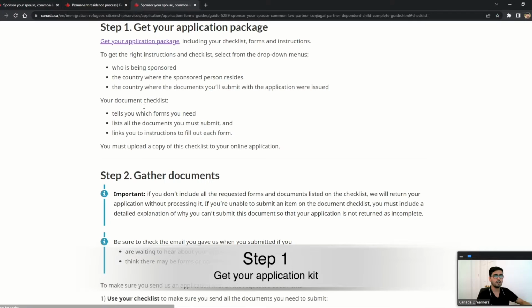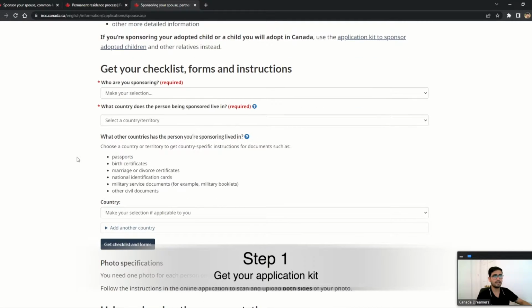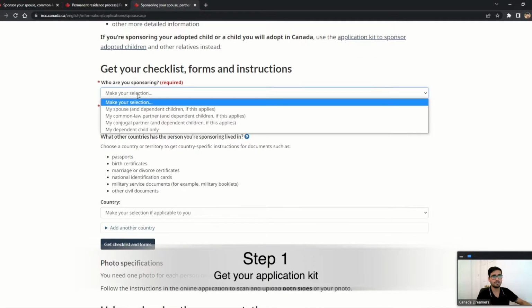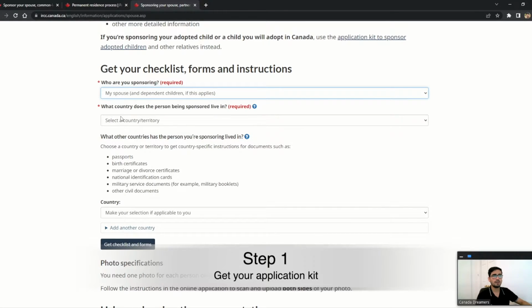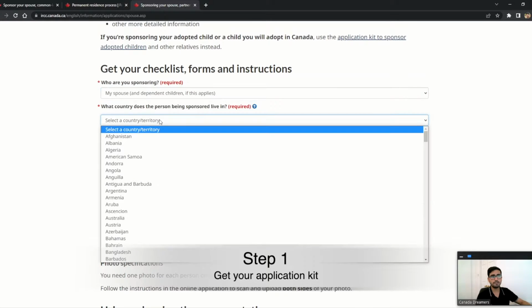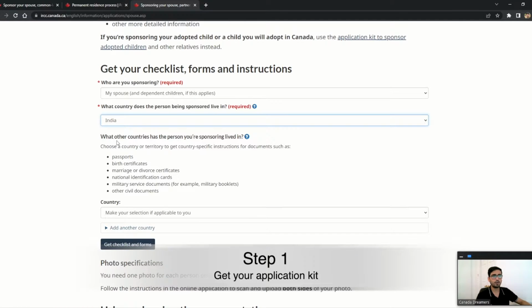I will click here and click on get your application package. If you scroll down, there are some options to select. The first is who are you sponsoring. I will select my spouse. What country does the person being sponsored live in. I will just write India for an example. And what other countries the person you are sponsoring has lived in. If they have lived in some other countries as well or have multiple passports, then you can select that country. I'm just leaving it blank here, and then click on this button, get checklists and forms.